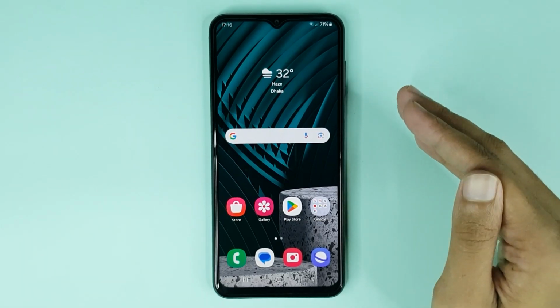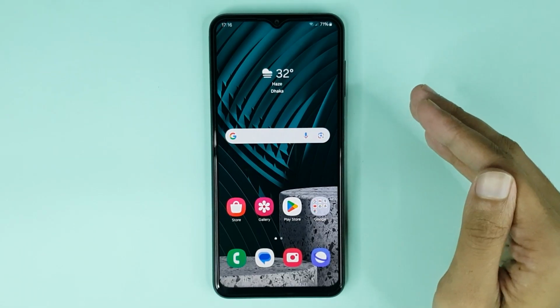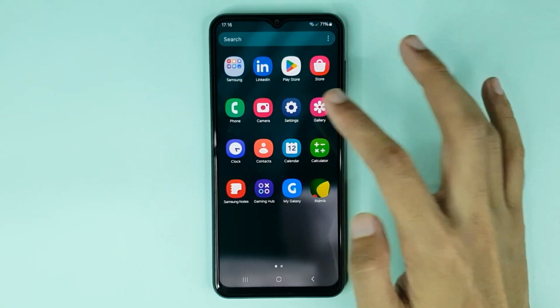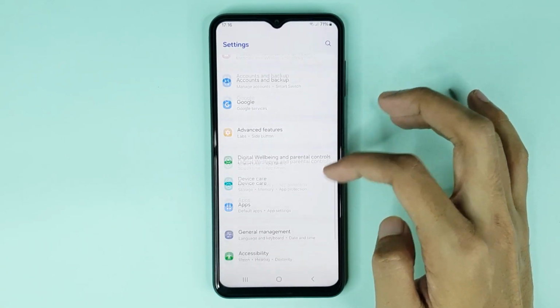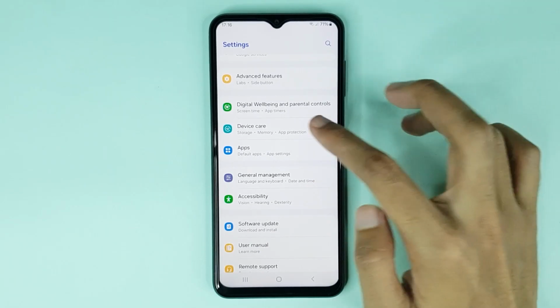Today I'll show you how to empty trash in your Android phone. At first, go to your settings app. Now from here, scroll down and find device care. Then tap on device care.